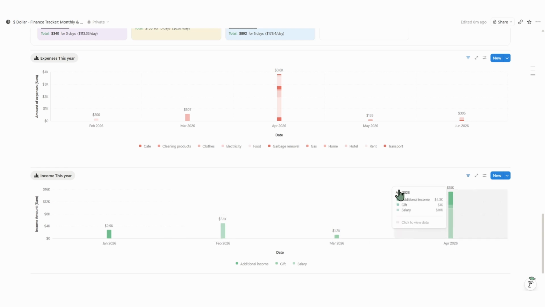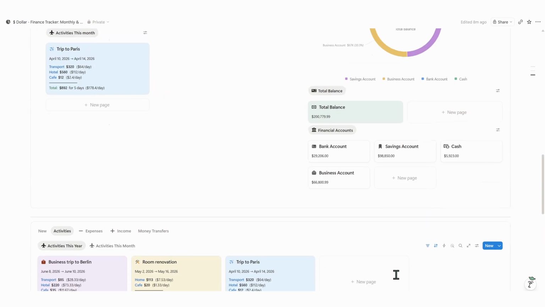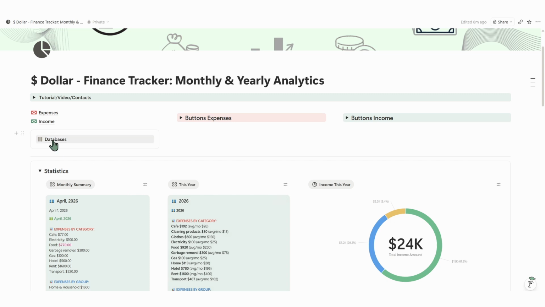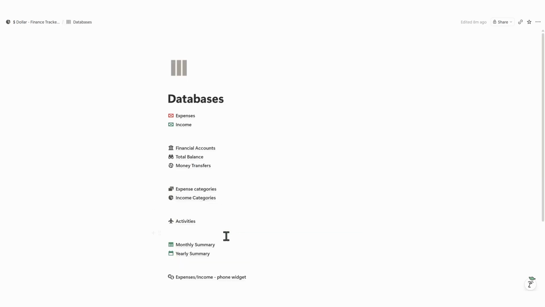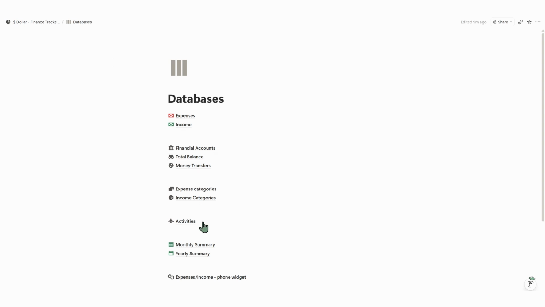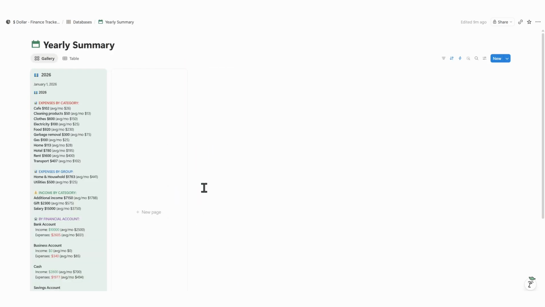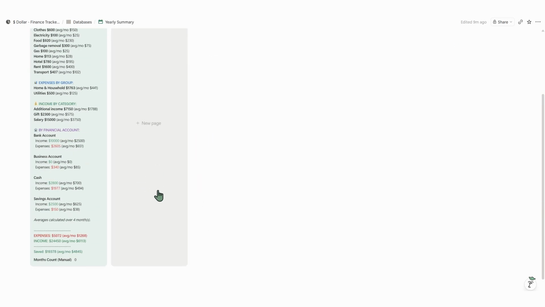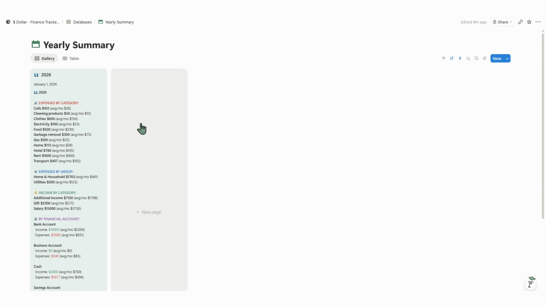And that is still not all. If you go to databases, you'll find the monthly summary page. Inside it, you can see all monthly cards, compare months, and track progress over time. You'll also find the yearly summary, and it's useful not only once a year, but every month, because it tracks your monthly averages.